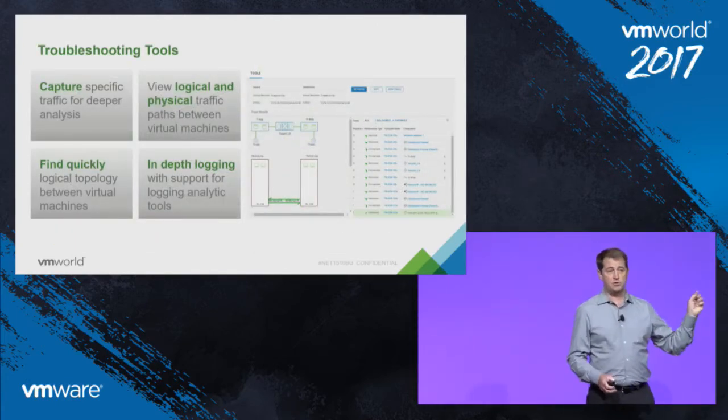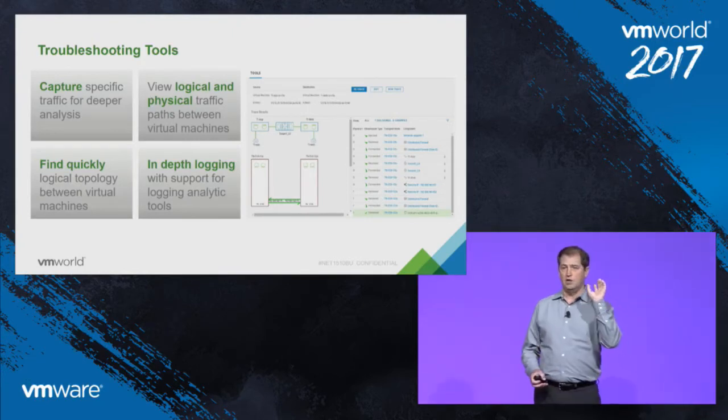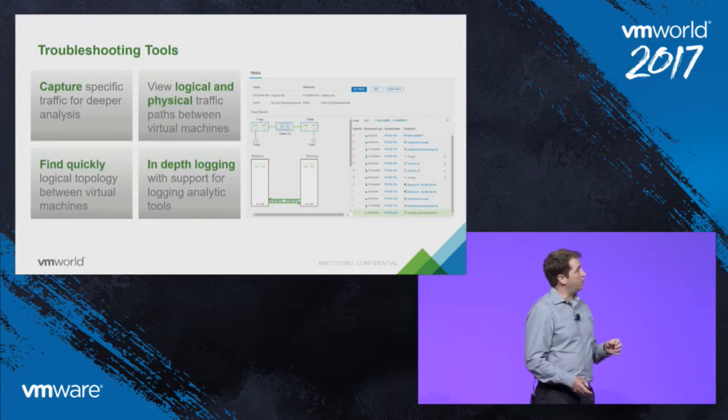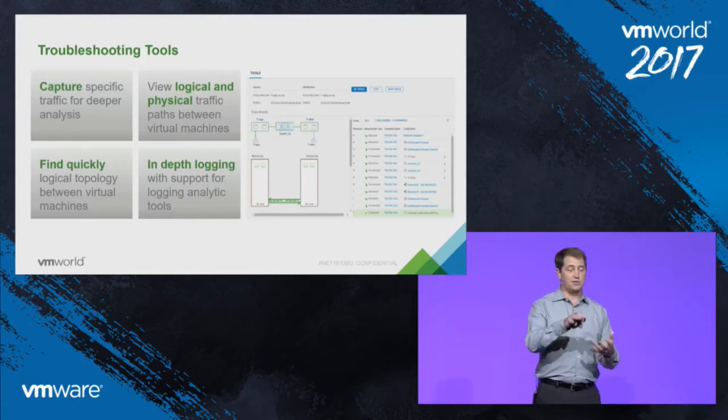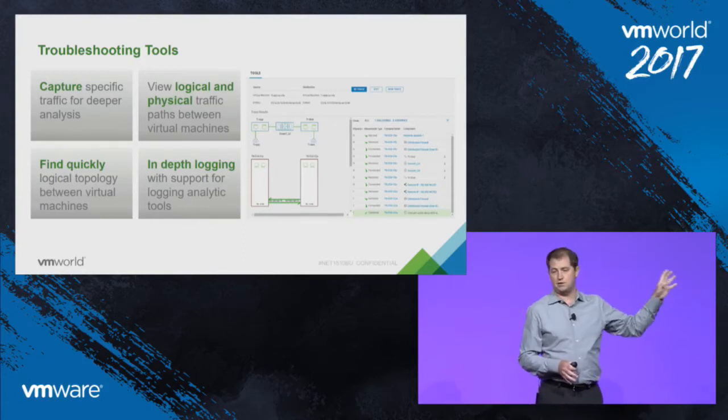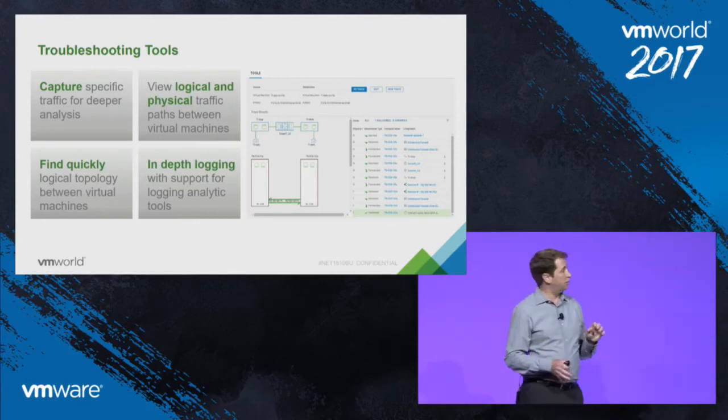We have traffic captures and port mirroring, so you can capture traffic for debugging and troubleshooting, or mirror traffic to another port or off of the system over GRE. We have a logical to physical view of traffic paths. The screenshot on the right is an example of that trace flow feature.